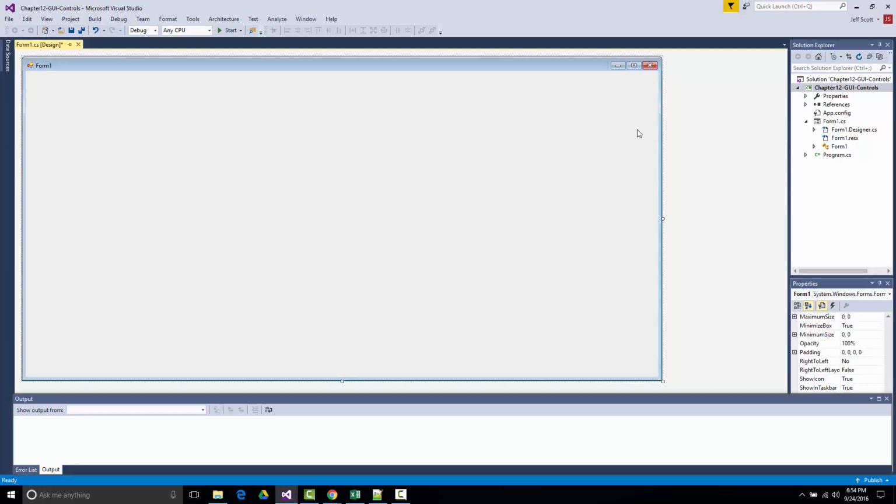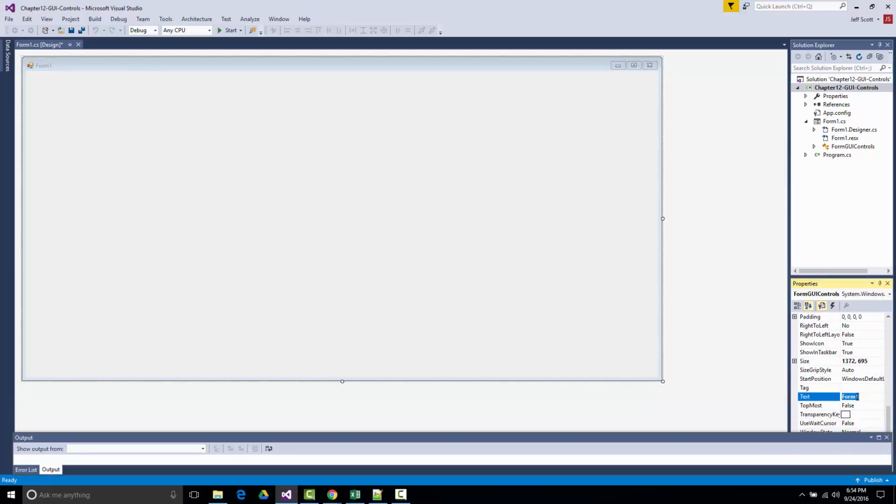And as I usually do, the first thing I want to do is make some changes in here, such as the name. Form1 is kind of silly, so I'm going to call it FormGUIControls. And for the text that's in here, I know it's in here somewhere. There it is. We're going to put in Chapter 12 GUI control examples.